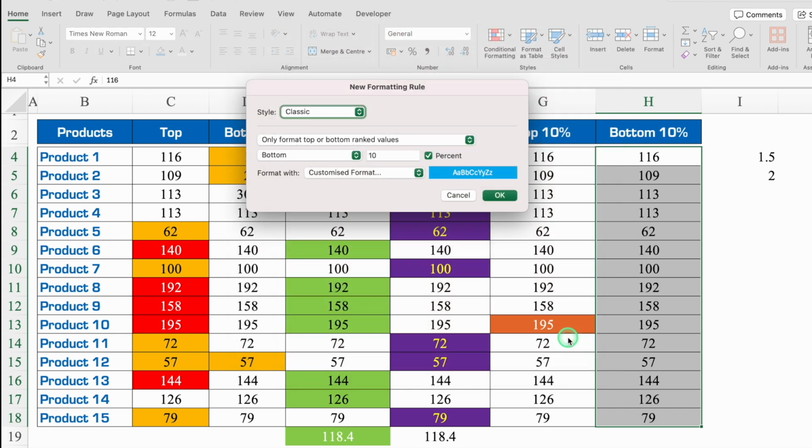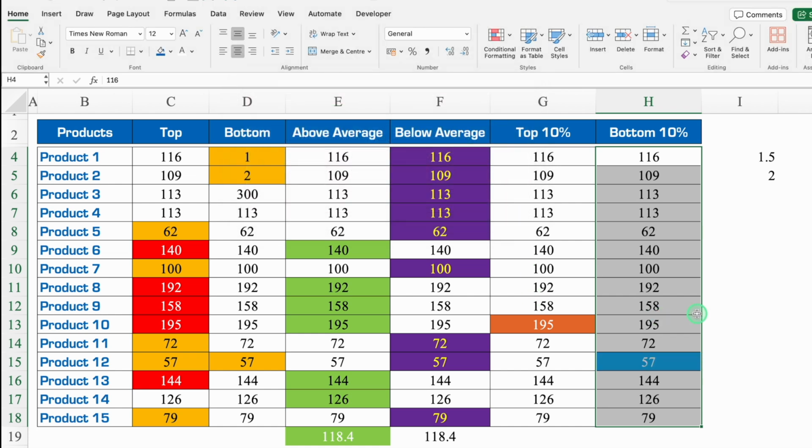We'll click on OK. This is the preview of my cell color and text color. Now I'll click on OK. And just one item got highlighted, which is my bottom 10%. If I'll drag the list down till 20, 2 items will be highlighted. So this is how our top, bottom, above average, below average, top 10% and bottom 10% works.